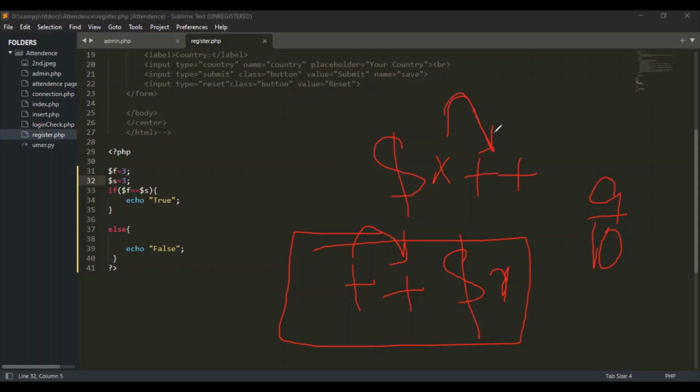But this is talking about the post one. This is called the post. It first returns the result and then increments. But in this case, pre first adds, then returns the result. And this first one first returns the result and then adds. This is the post and pre. Pre means before the variable, and post means after the variable.